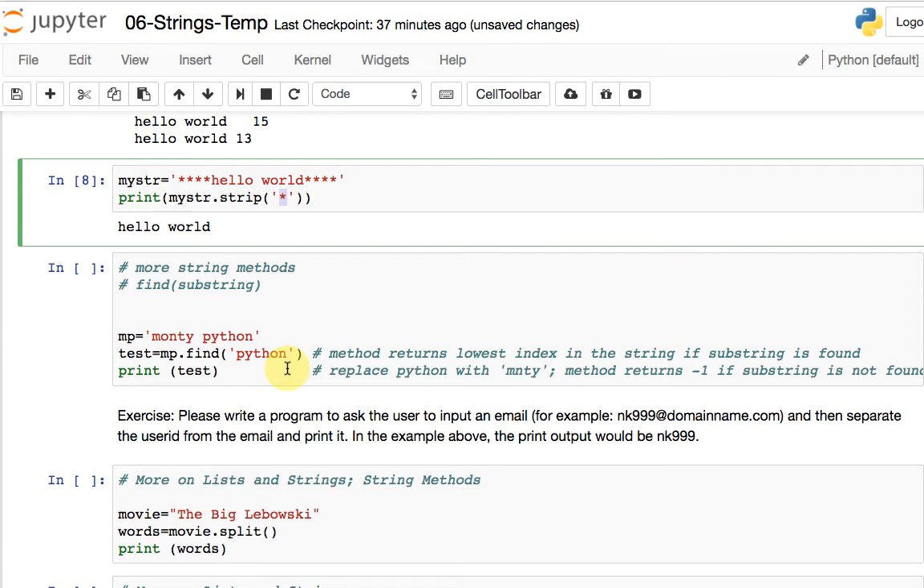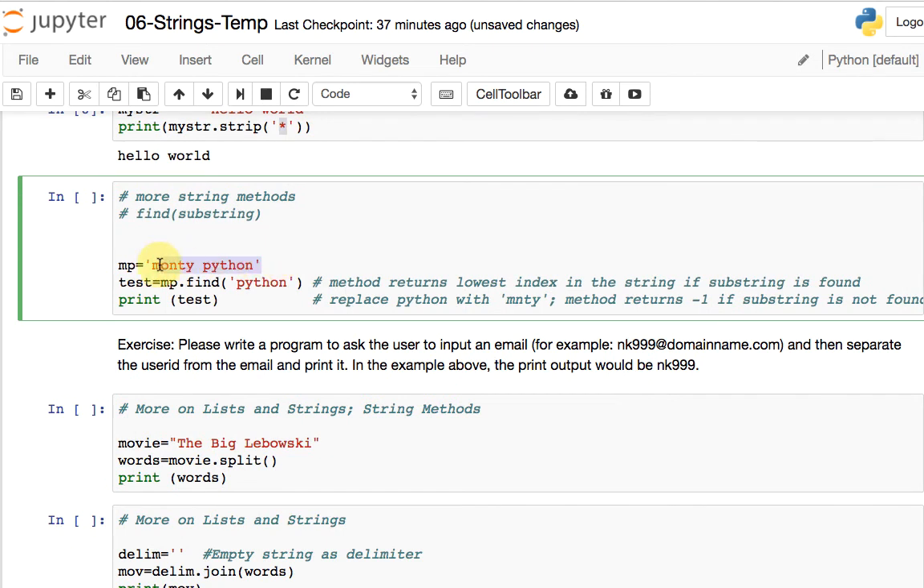Okay. Now here we have this string variable MP assigned to a value Monty Python. Okay, and I can use the find method, right, to find whether a sequence of characters are present, similar to something that we looked at before. But the difference here is that the method actually returns the lowest index value or index position in the string if the substring is found. Okay, if the substring is not there, it's going to return the value -1. Okay, again, very, very useful, especially when you're processing files with textual information. Okay, so let's run this and see what happens.